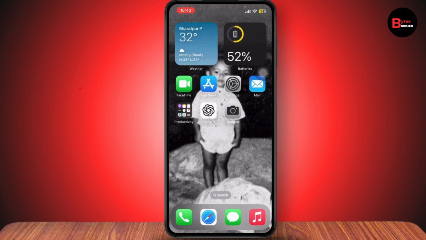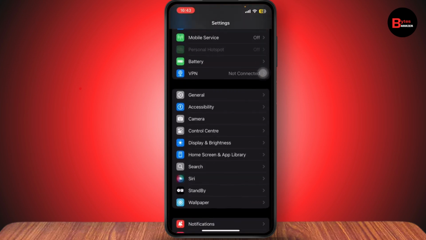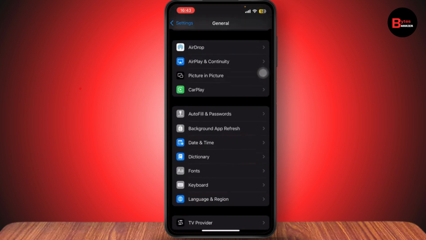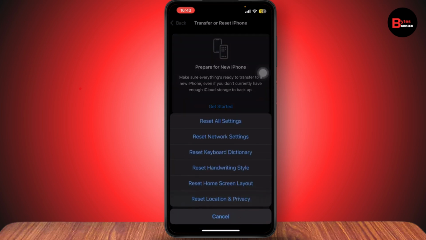If this doesn't fix your problem, then again you need to open up your settings. Under settings, scroll down and go to the general section. Under general, scroll down and go to transfer or reset iPhone, then tap on reset and reset your network settings. After resetting, your problem will be fixed.